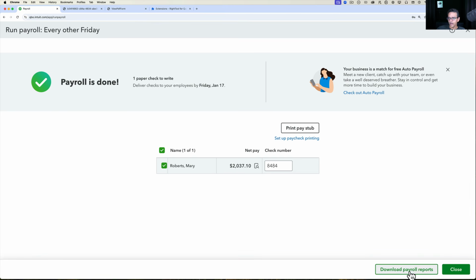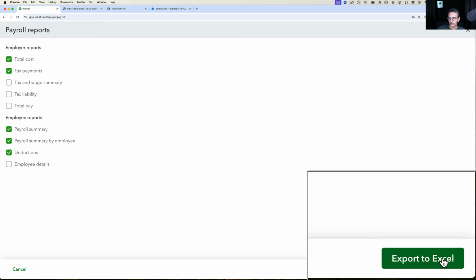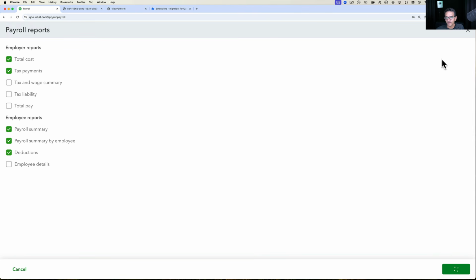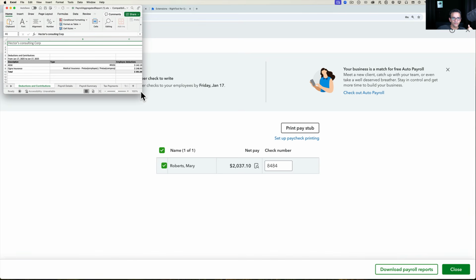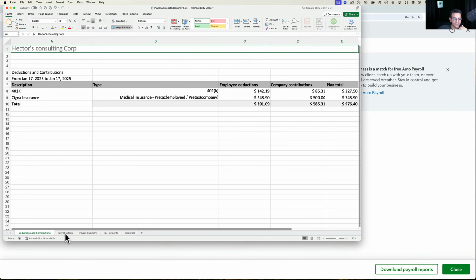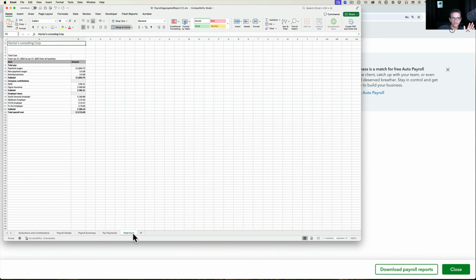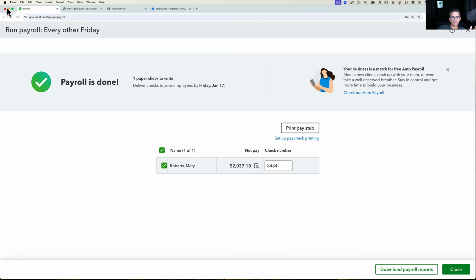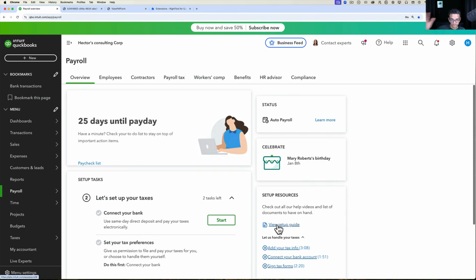Then I click on download payroll reports, and I can choose what payroll reports I want to download. Click on export to Excel, and very cool, I get an Excel file with all of my payroll reports that I can open. So if you're an Excel nerd like I am, I love to have backups of my reports, and every one of these tabs has all of the details. So basically you have a super detailed Excel report that you can save on every pay period. And then you click on close, and you essentially are done. You actually finished your payroll.